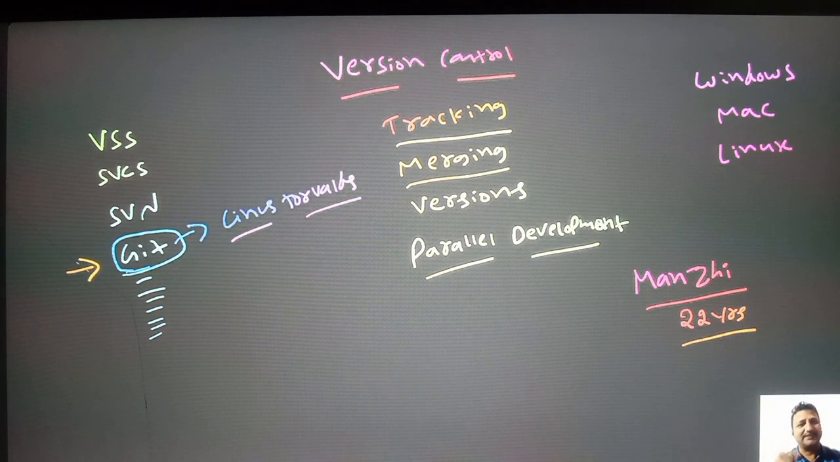Because of these things, he created Git and gave it to the public for free, like Linux, and it became so popular. It's like React, which was created by Facebook for their websites and given to the public for free. Exactly the same thing. There are so many version controllers, but Git is popular. So now we are going to use Git.